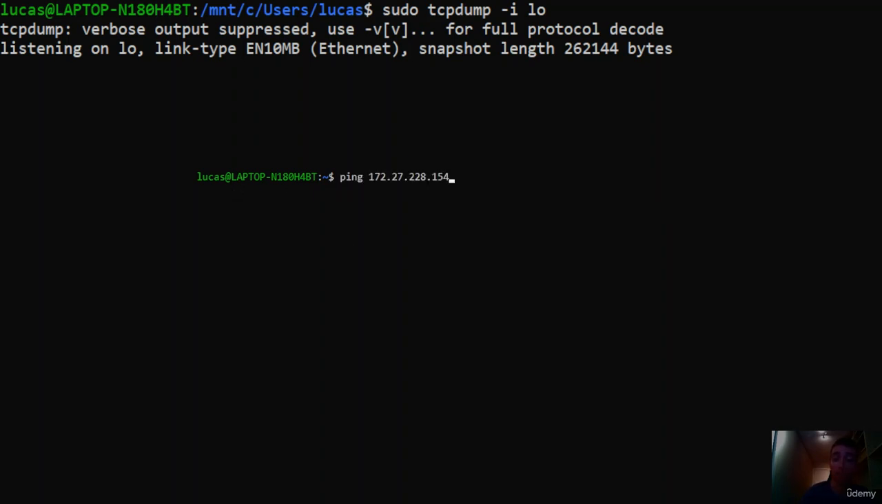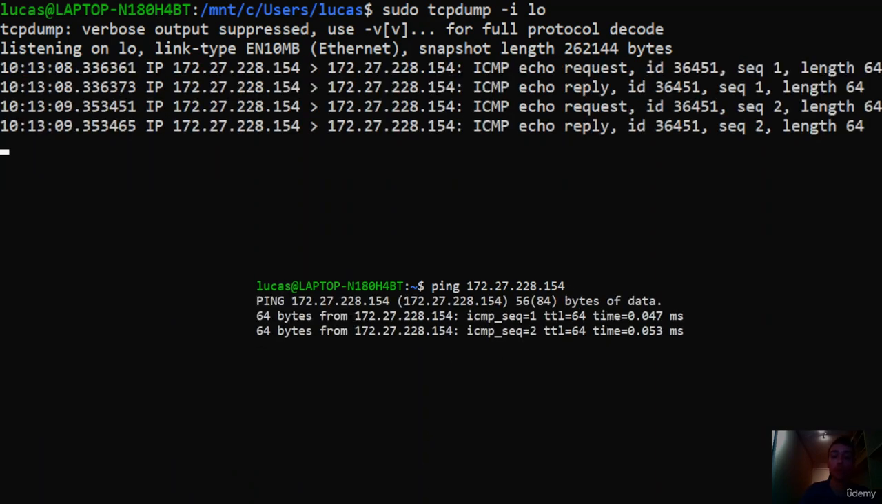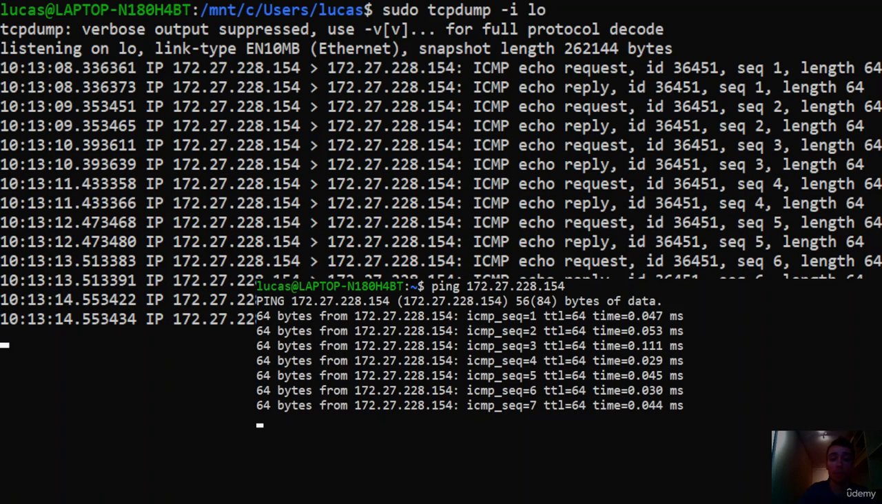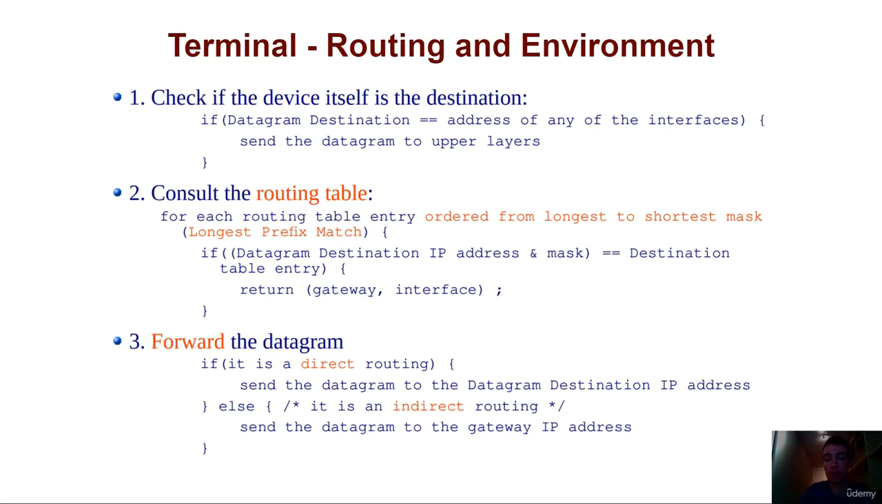Remember that this interface of our own is this one. It is a ping to this interface here, which is our IP address. We press the enter key, and as we press it, we can see that tcpdump is capturing these messages being sent inside the loopback interface. This is because the destination of the ping that we are sending is an address of our own interface. So in that case, we are sending the datagram to the loopback interface, and we have just proved this.